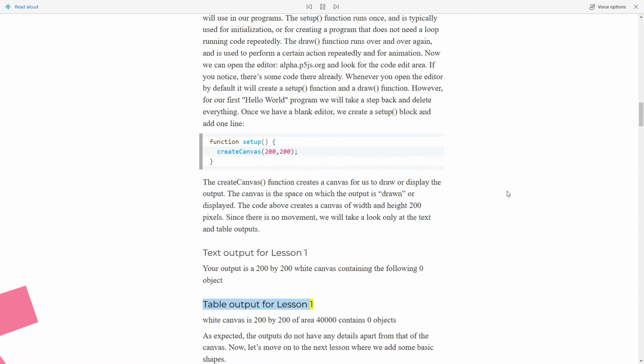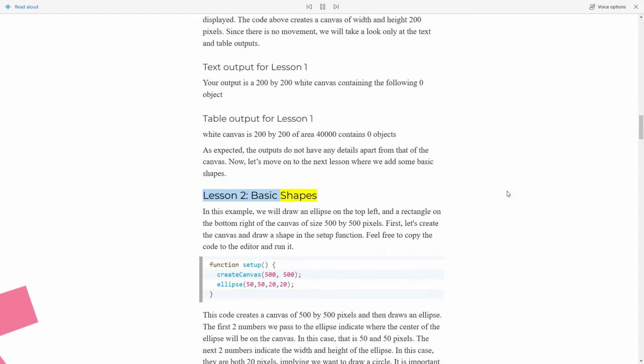Table output for Lesson 1. White canvas is 200 by 200 of area 40,000, contains 0 objects. As expected, the outputs do not have any details apart from that of the canvas. Now, let's move on to the next lesson where we add some basic shapes. Lesson 2, Basic Shapes.